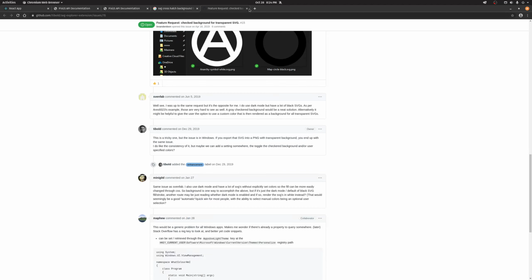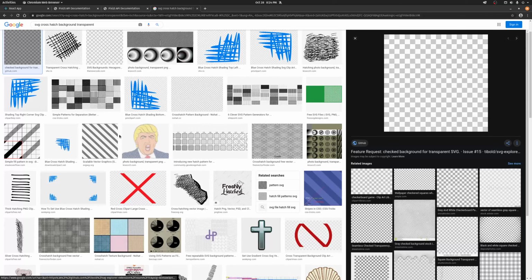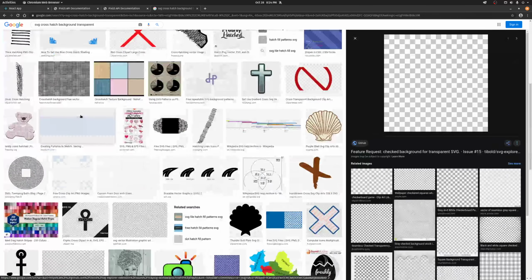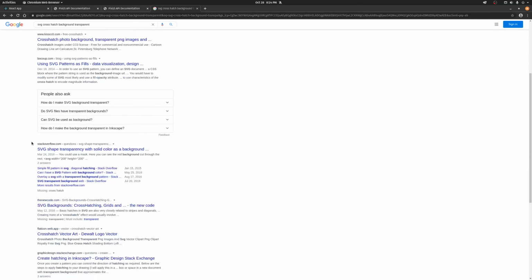I don't know where I would get this checkered background pattern.